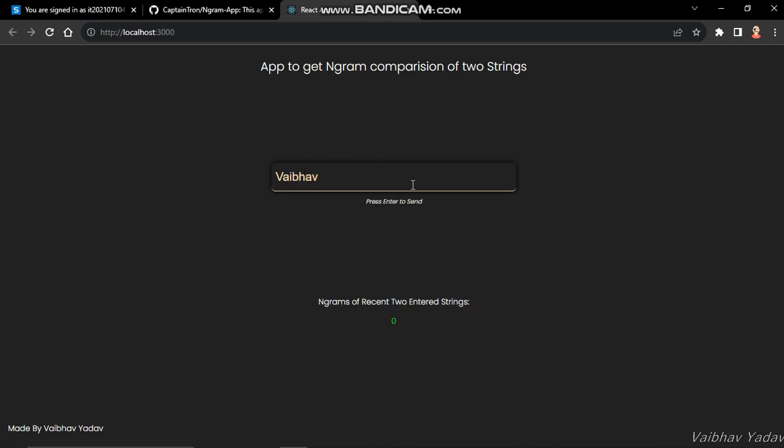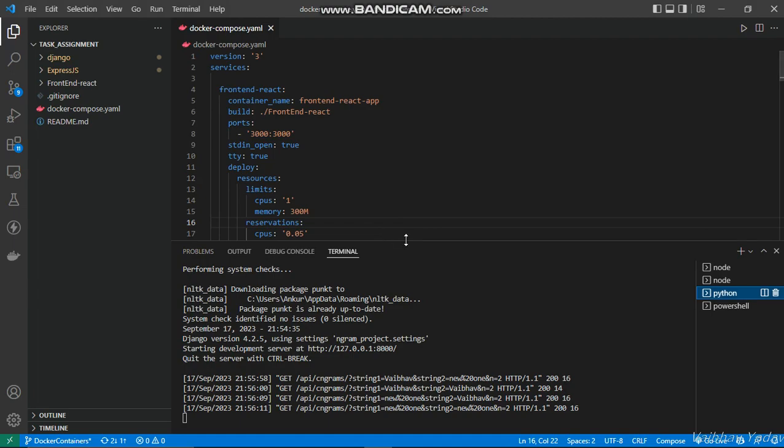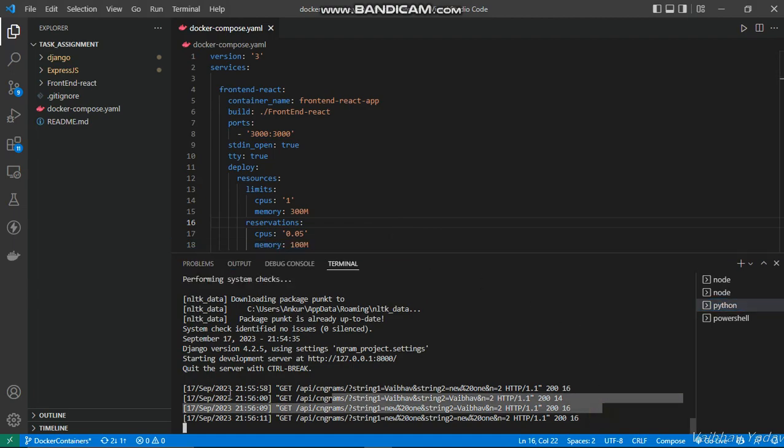It compares the words and gives the ngrams from the backend. Let's enter a new word, new one and new one. It compares the new one and the new one and gives us the result. Let's look at the logs, and as you can see, the request has been made to the Django application. It logs the number of requests.